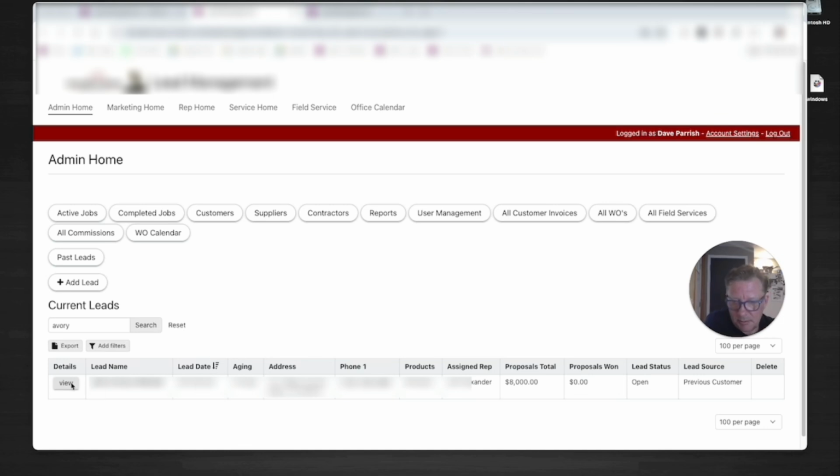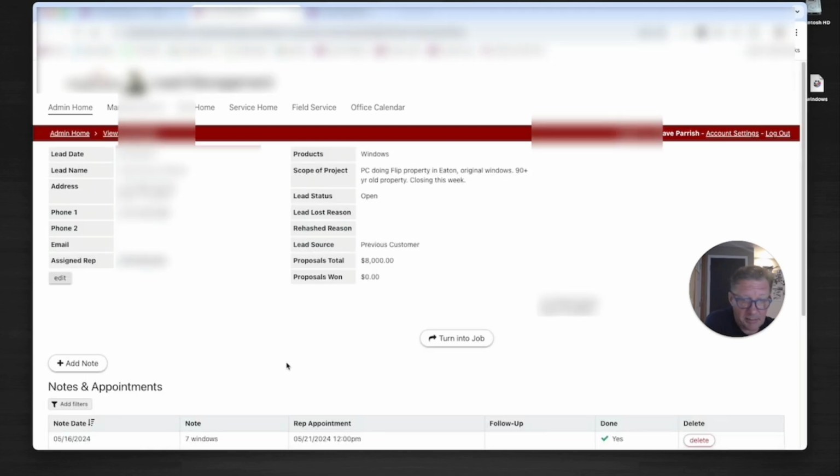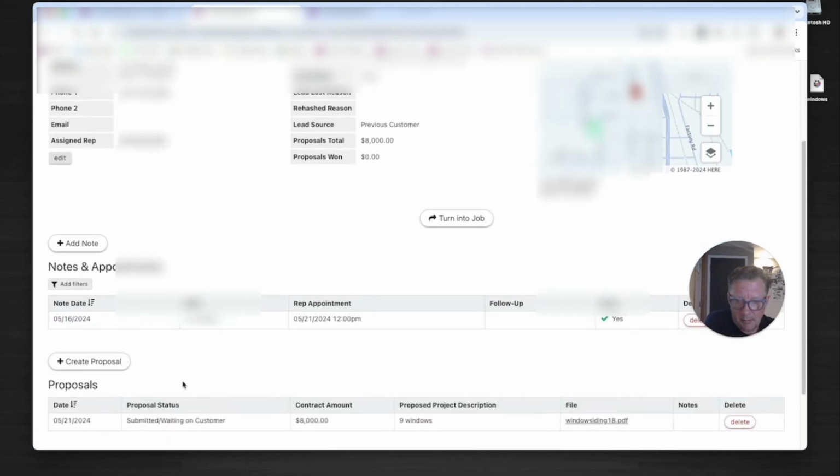So a lead comes in, and then they go to it, and they can start managing the aspects of the lead. They can take notes. They can do proposals. In this case, it's for windows. They could do a proposal for the same lead for a window and for siding, and they'd be two different records here. And they may only win one of them, or they may win both.